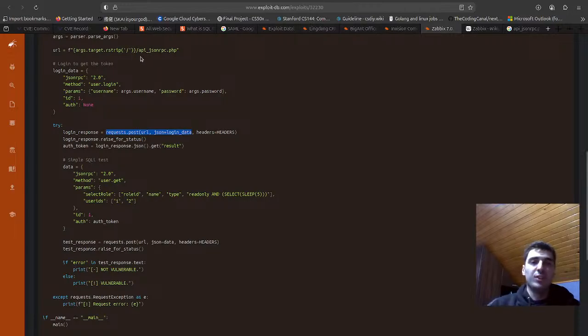No, not login URL, JSON RPC URL. And you give it username and password. From the response, raise for status. I'm not sure what this is doing.